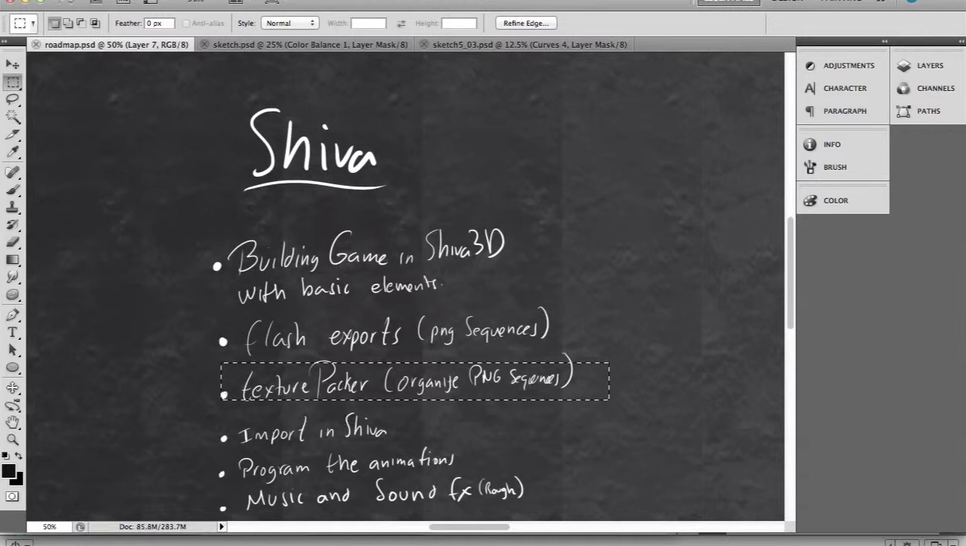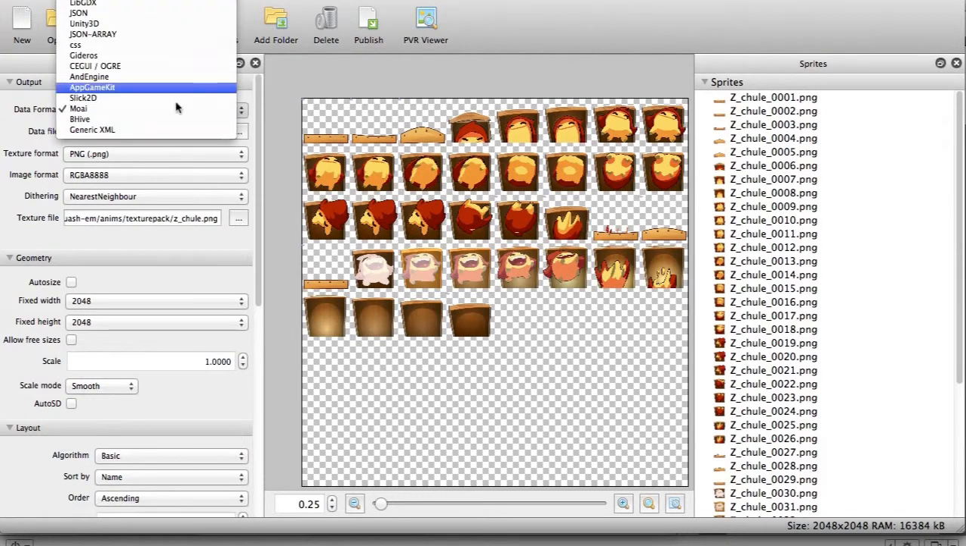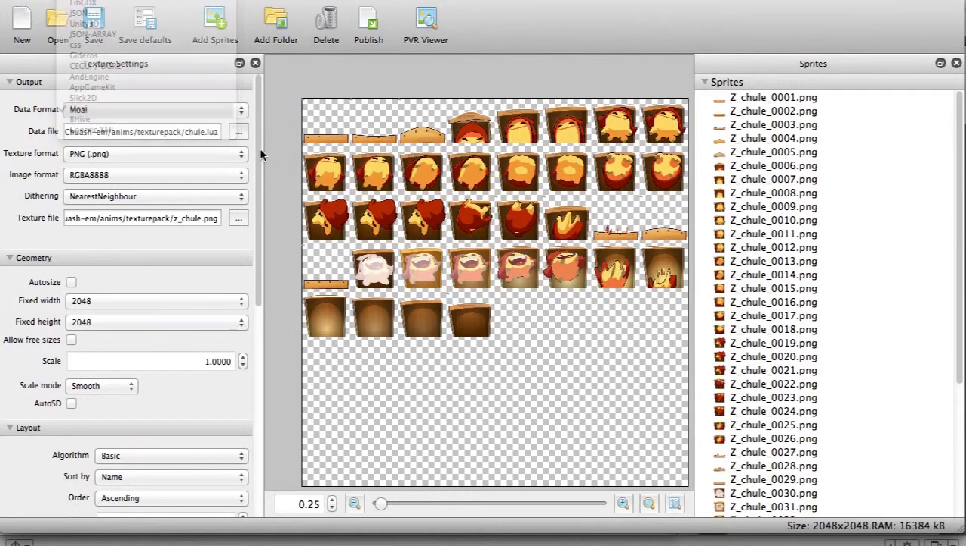Then we're gonna bring these PNG sequences into this little tool called Texture Packer, which looks something like this. What this little software does is you import a sequence and it makes it sequentially readable for your package. Shiva is not currently supported in the output that it exports, but it's very easy to adapt it to another software.